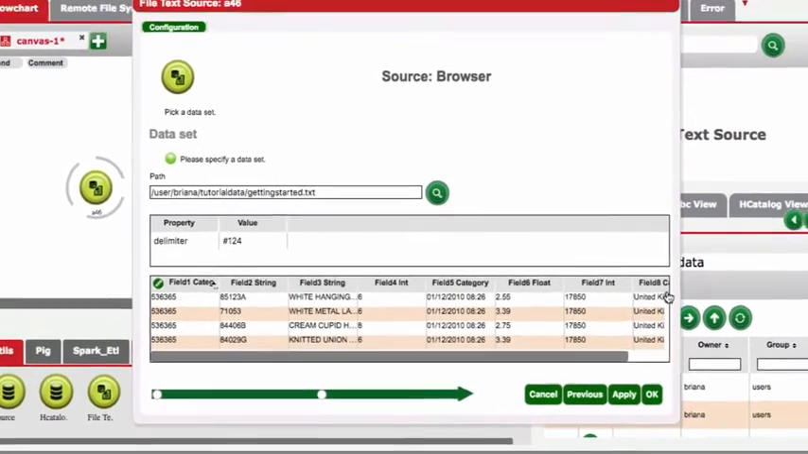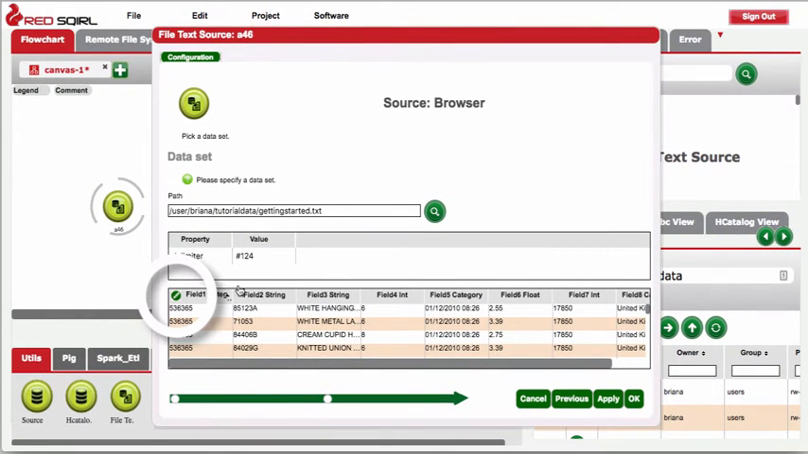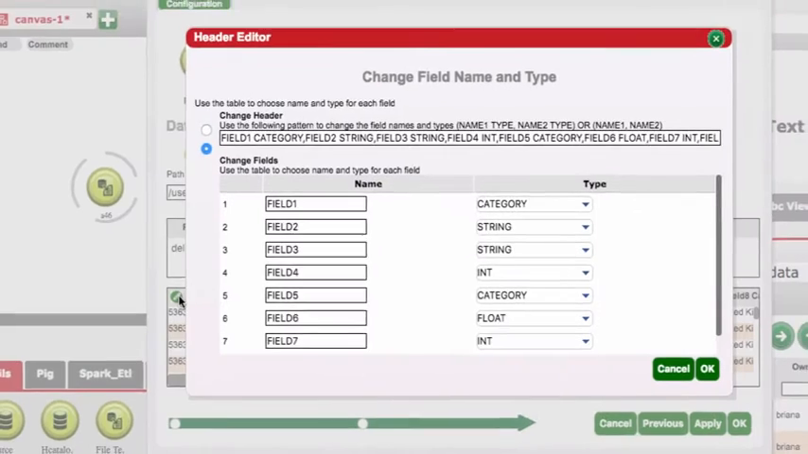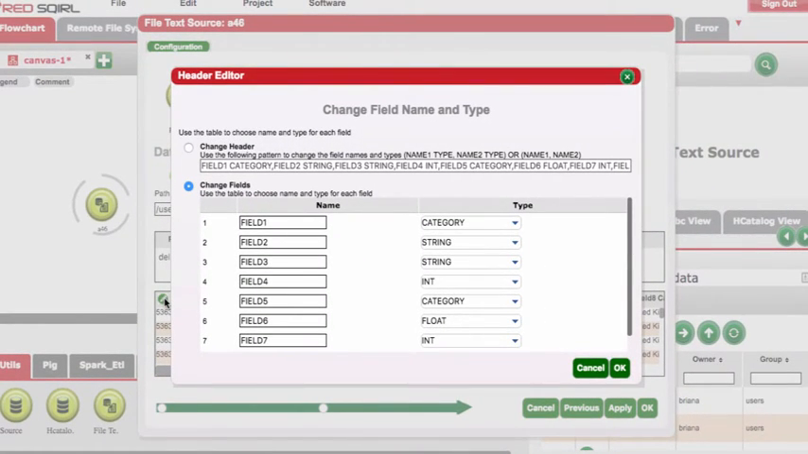In the next step, we can change the field and the type by clicking on this edit button over here on the left. Here we'll rename the fields. So our first field, we want to change this to the invoice number. Our second field, we want to change this to the stock code. The third one, we want this to be the description. This is the description of the products that were sold.